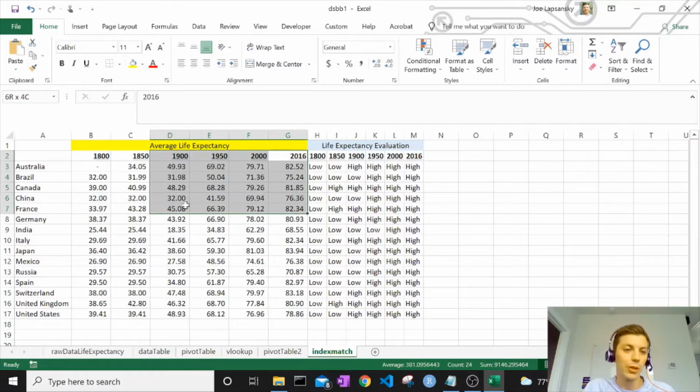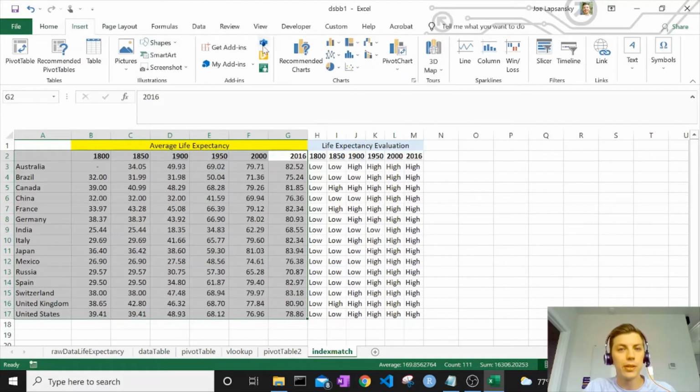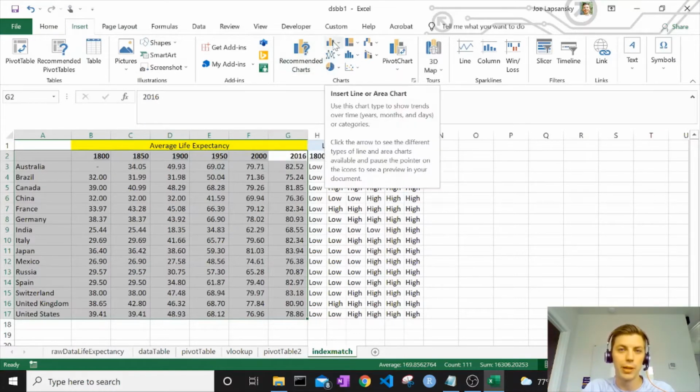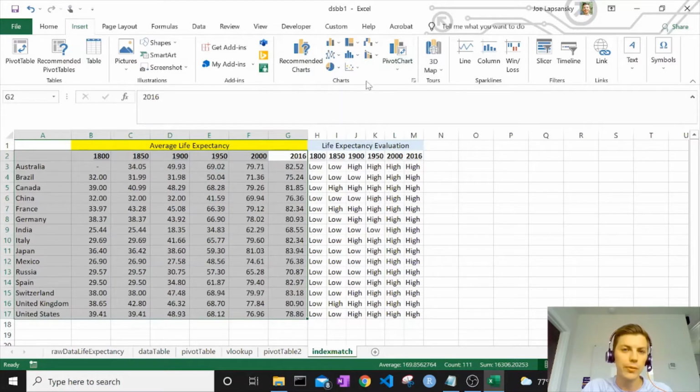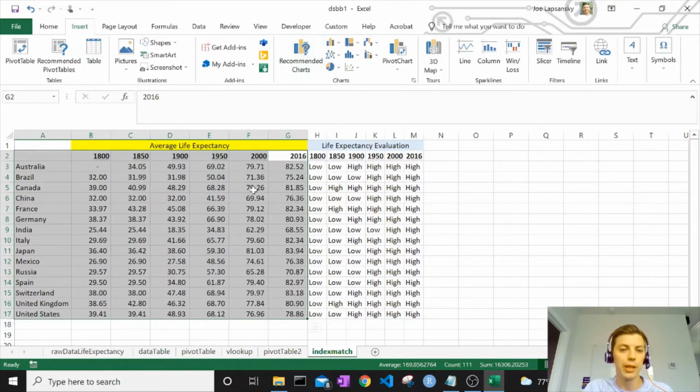If you have this worksheet, go to the Index Match tab and select your data, including column A that has the country and row 2 that has the year. We will go to Insert, and here we see we have a recommended charts option, a line chart option, bar chart, even a pivot chart. I usually like to click on recommended charts, but it is a good idea to have some sort of feel for your data and know what chart you're looking for ahead of time.